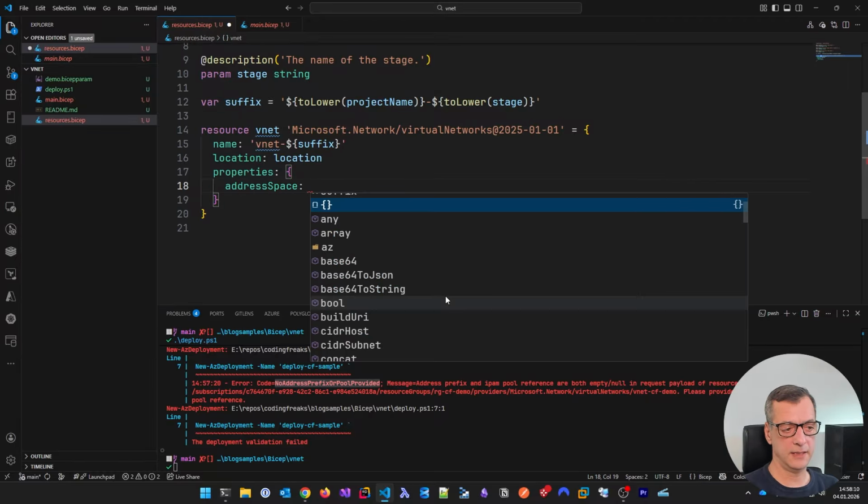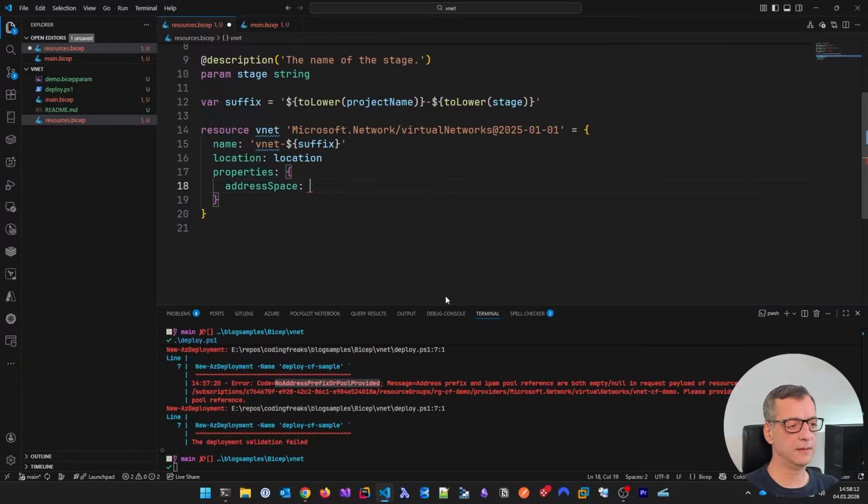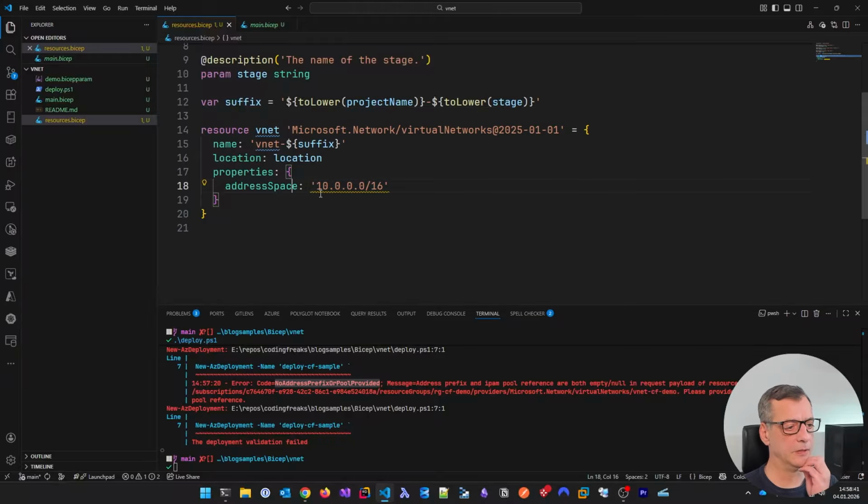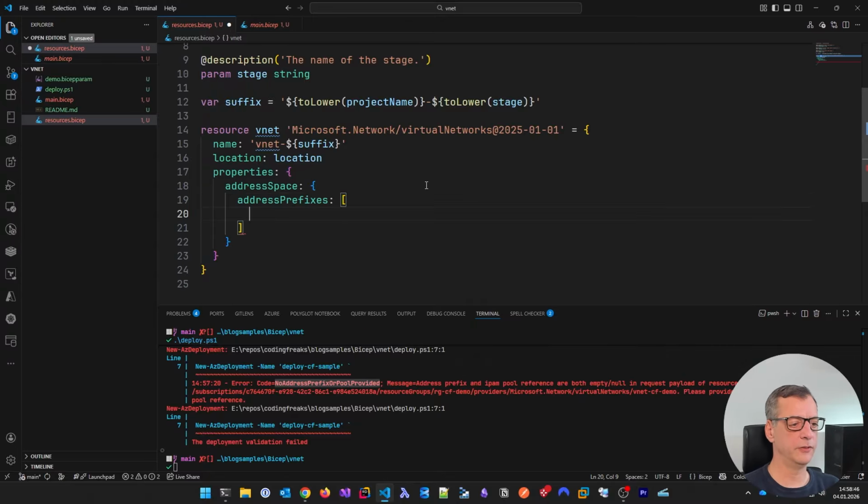So let's do it, as I said, the naive way. So the address space, I think, is it address space? Yeah, it's address space. And why is that? Let me think about that. Let's do it. I'm just doing it and then explaining it. 10.0.0.0, and let's do something very hefty. This one. And it says the property expected value of address space or null, but the rest is type. Okay, so address space is an object. Yeah, no, that's what I was expecting.